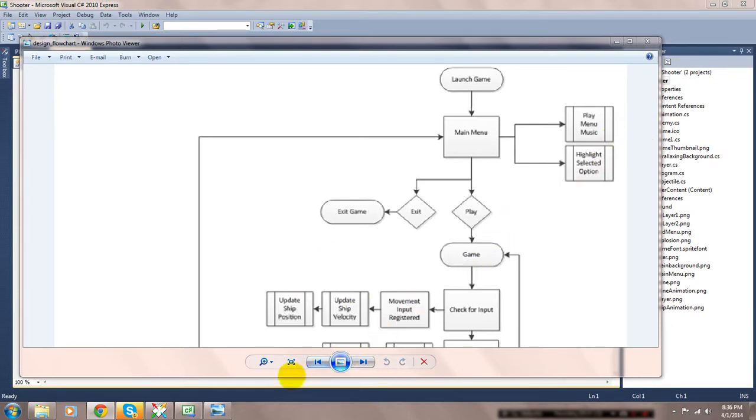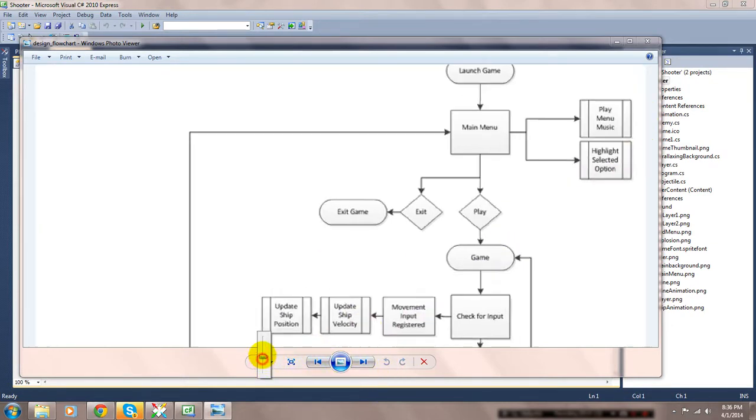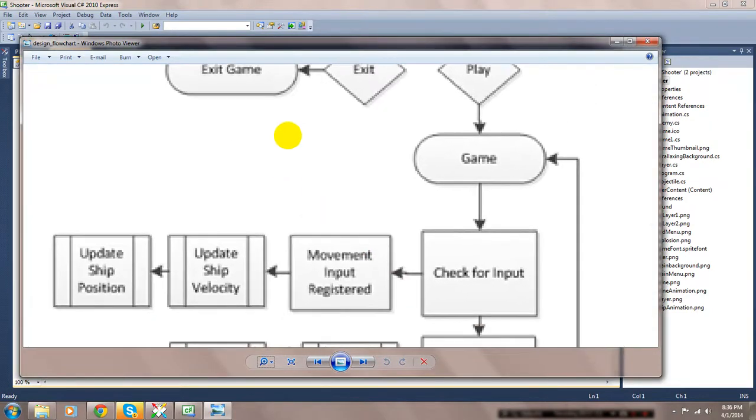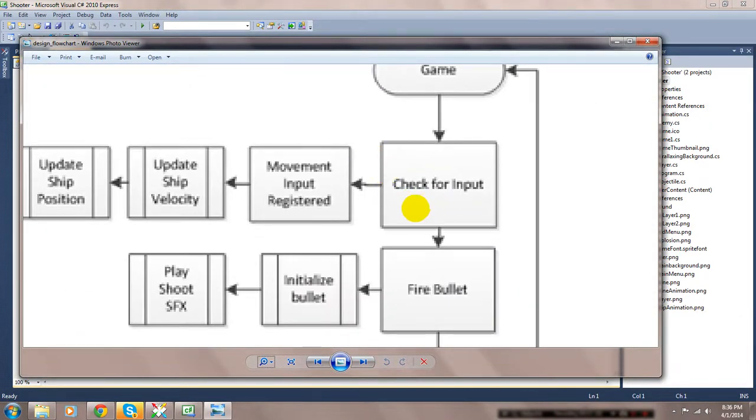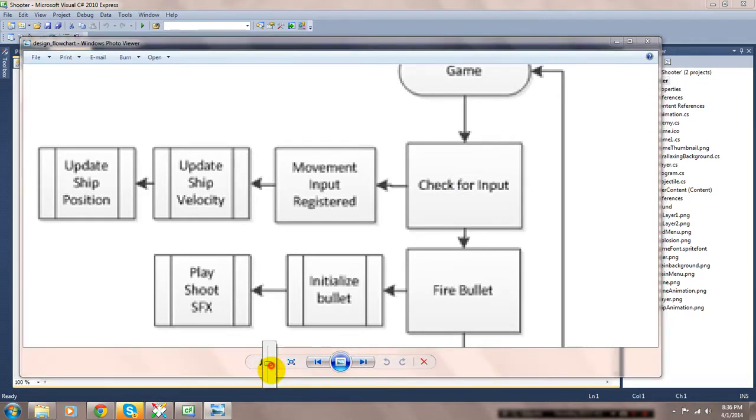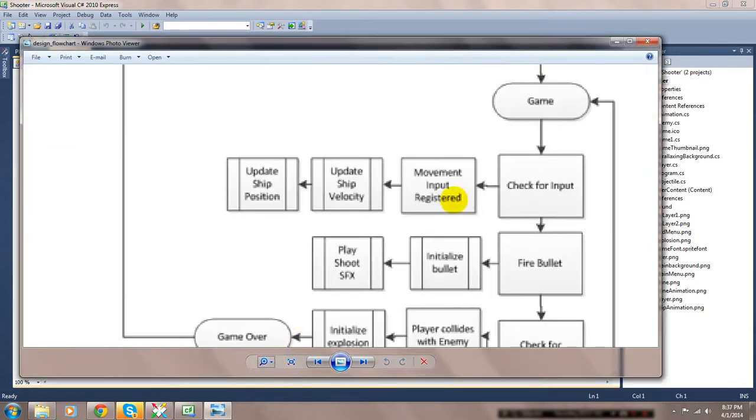It starts with just the basic idea of the creation of this is basically that you're checking for input. After you're done checking for input, you're going to process that input, update the ship's velocity, and update the ship's position. So we want to be able to move up and down on the screen as we go along in our space shooter. We also want to be able to fire bullets, and these bullets should have an initiate function. This is the initiate method that's called, and then we should play some shooting sound effects eventually.